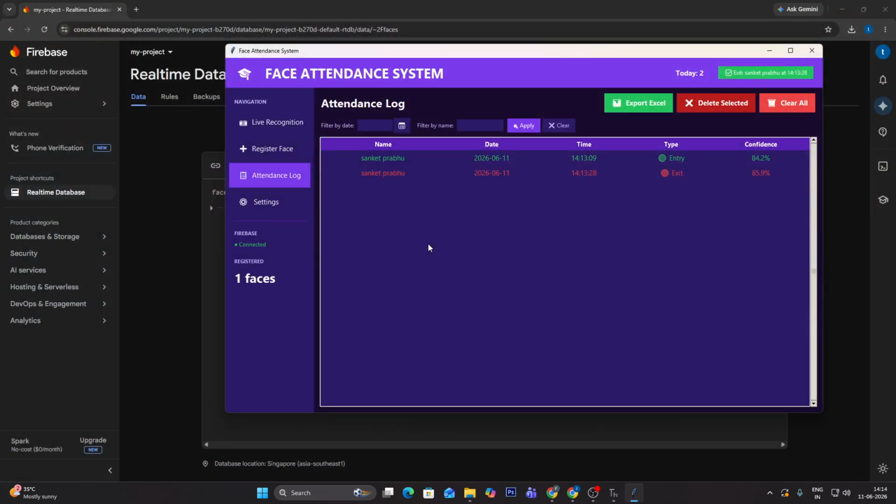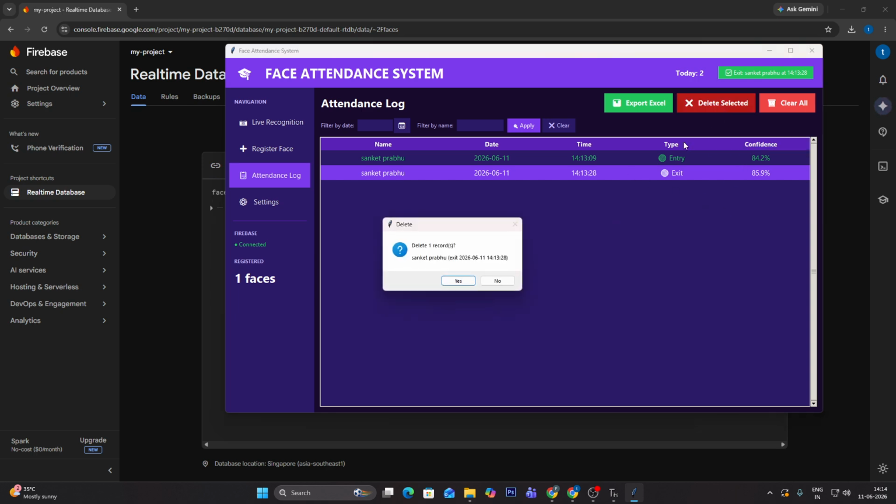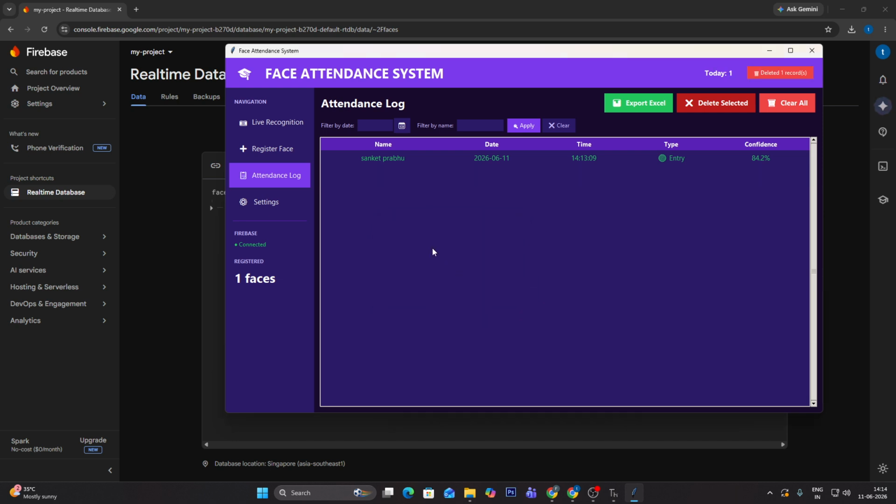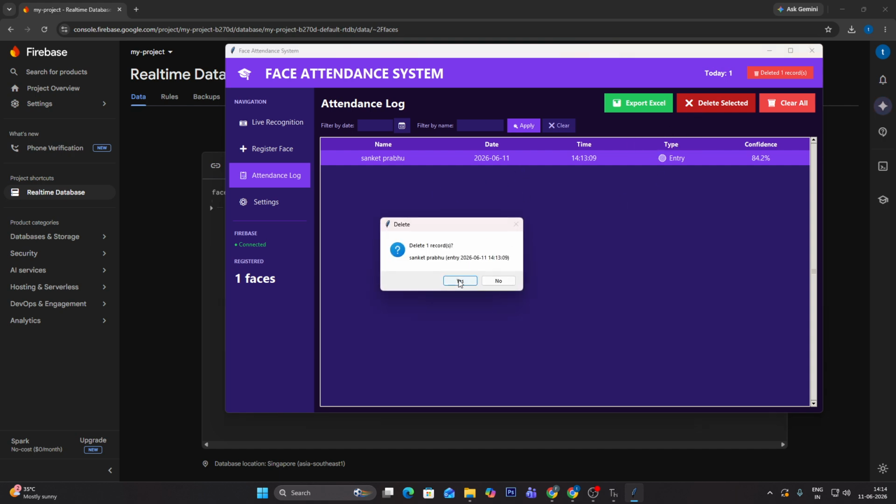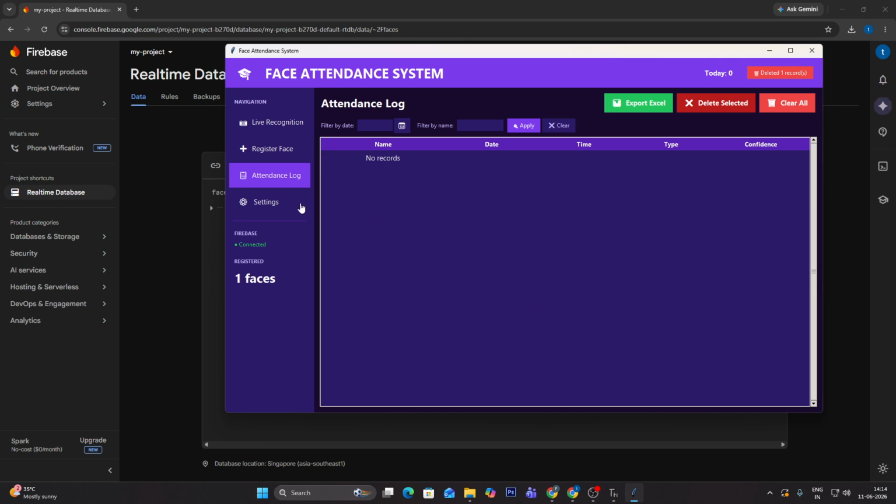So now let's just say you want to delete the entry. What I will do, you can simply select the exit entry and you can click on delete selected. It will delete that particular entry. Okay, like you want to delete this one entry, click on delete selected, delete.